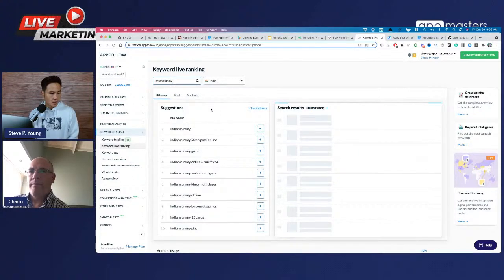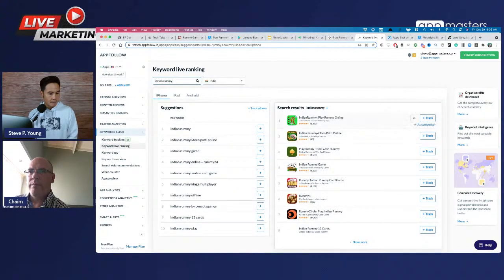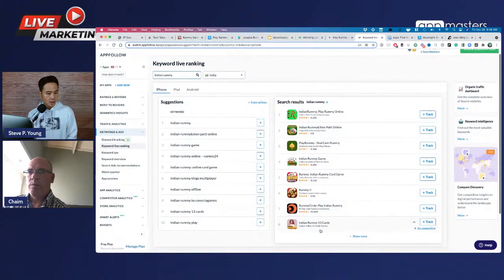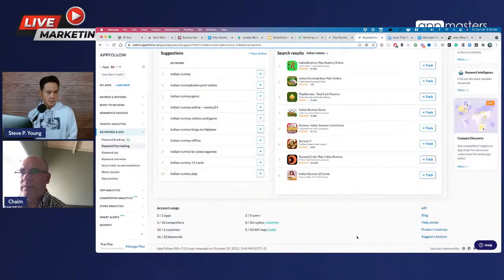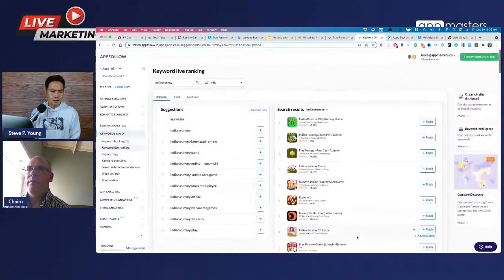And Indian Rummy was a keyword that... okay, they don't rank that well for Indian Rummy. Another one right here, number five again. No, is that them? No, this is not them. No, it's Jungle. This is Jungle. Yeah, it's not there. So that's what I would be testing from an ASO standpoint.